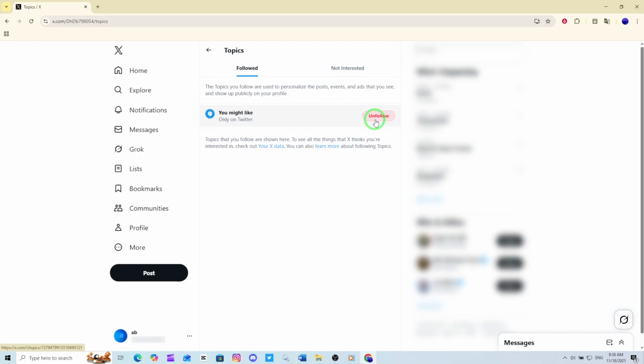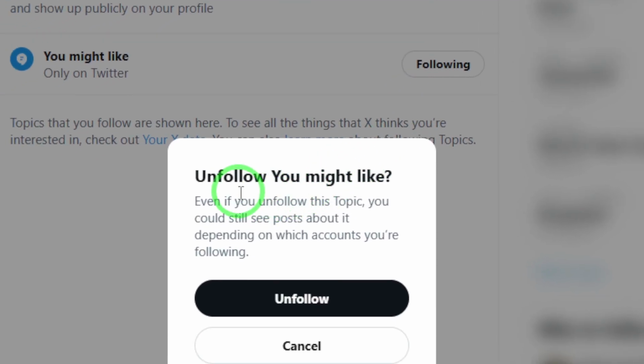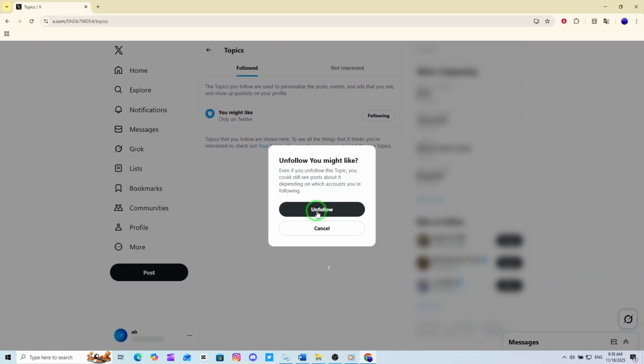A small prompt may appear asking you to confirm your decision. Simply click Confirm to finalize the action. That's it. You've successfully unfollowed the topic. From now on, posts and suggestions related to that topic will no longer appear on your feed. You can repeat this process anytime if you want to manage or refine the topics you follow.